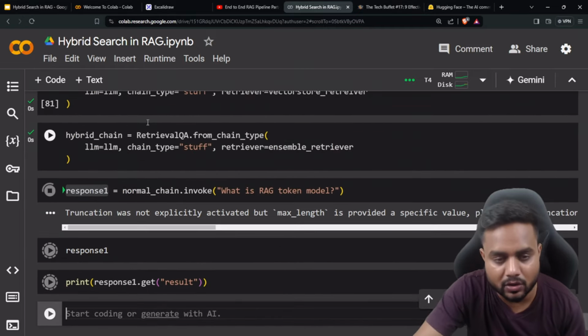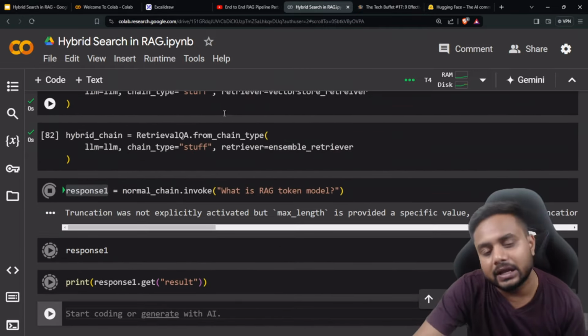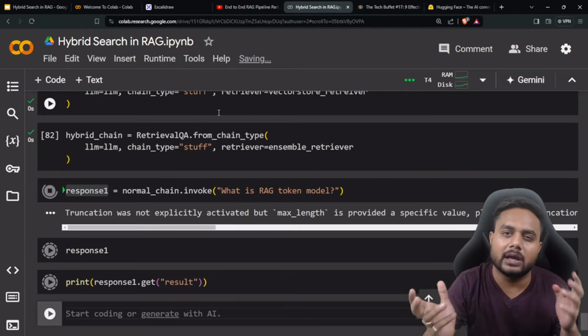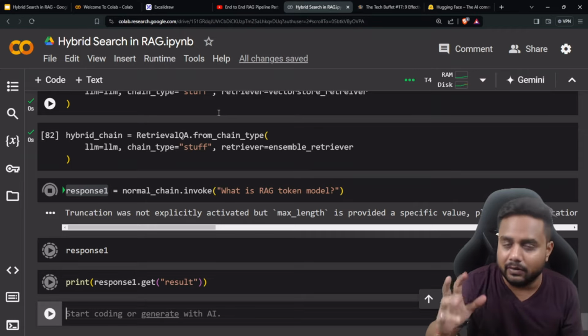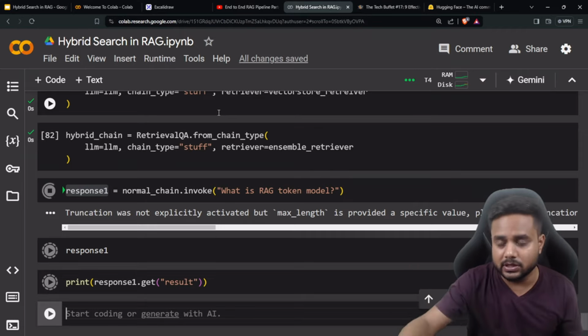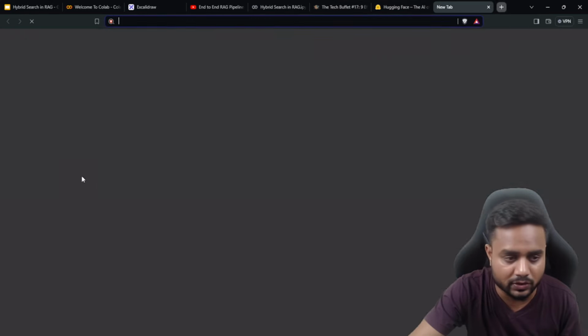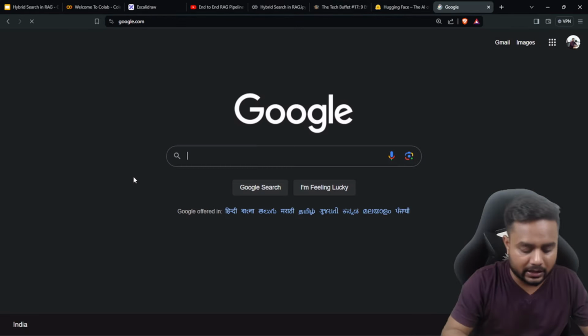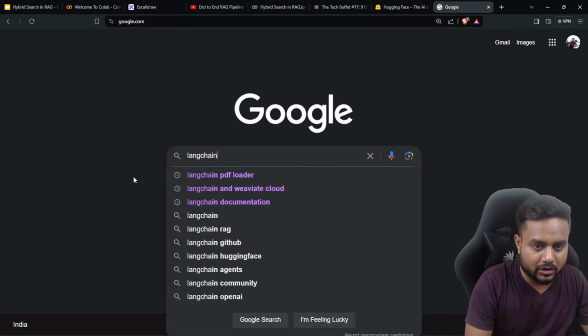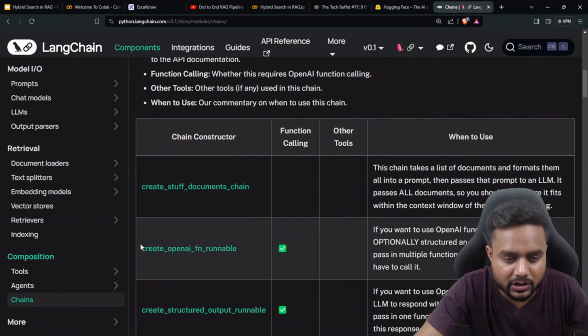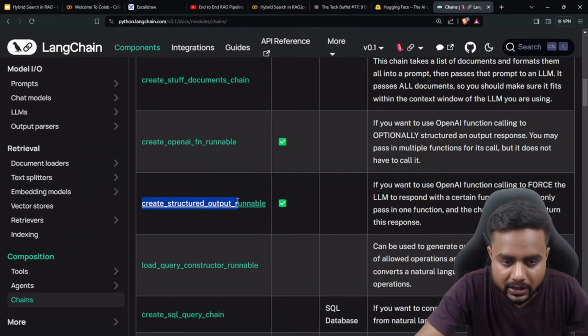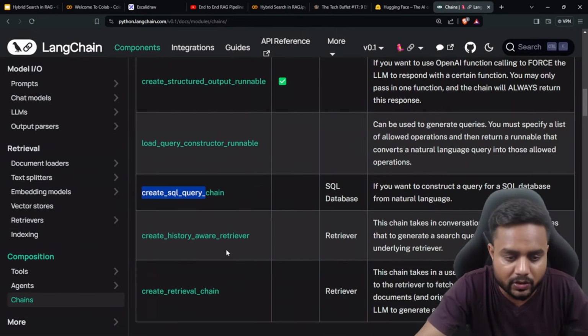Now, guys, whenever we talk about these LangChain chains, you will find different types of chain. RetrievalQA chain is a simple one. We have other chains as well, apart from this one. Let me show you: you can simply search on Google itself and you will get it. So I'm going to search LangChain chains in front of you, and see, guys, there's create stuff documents chain, create OpenAI runnable, create structured output, create SQL query chain.